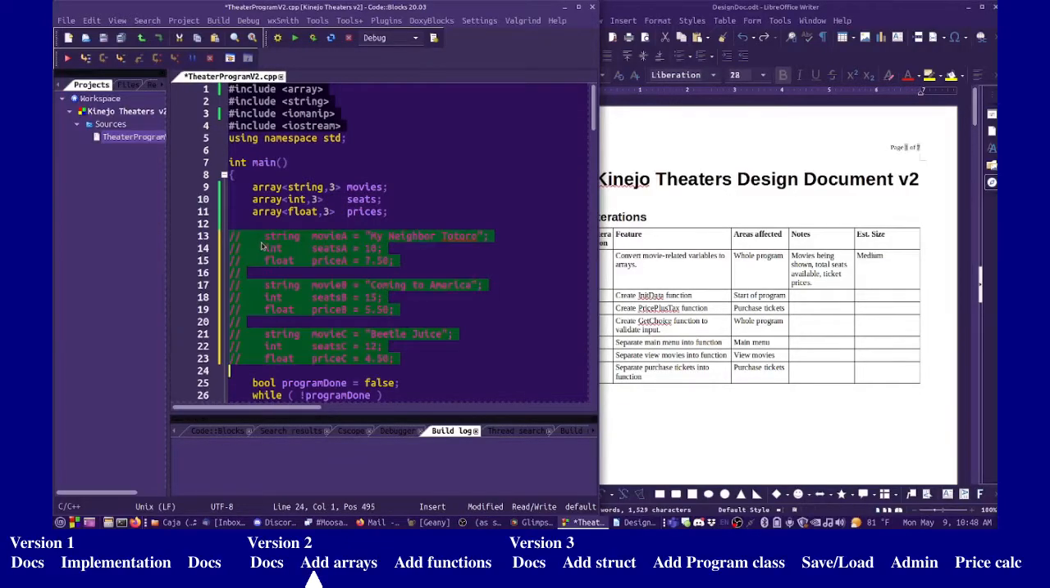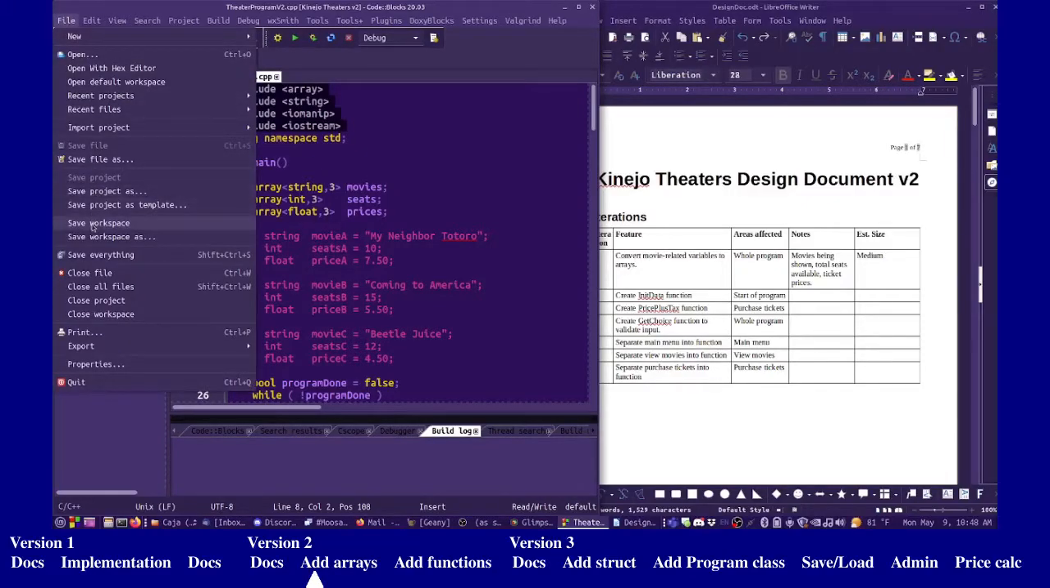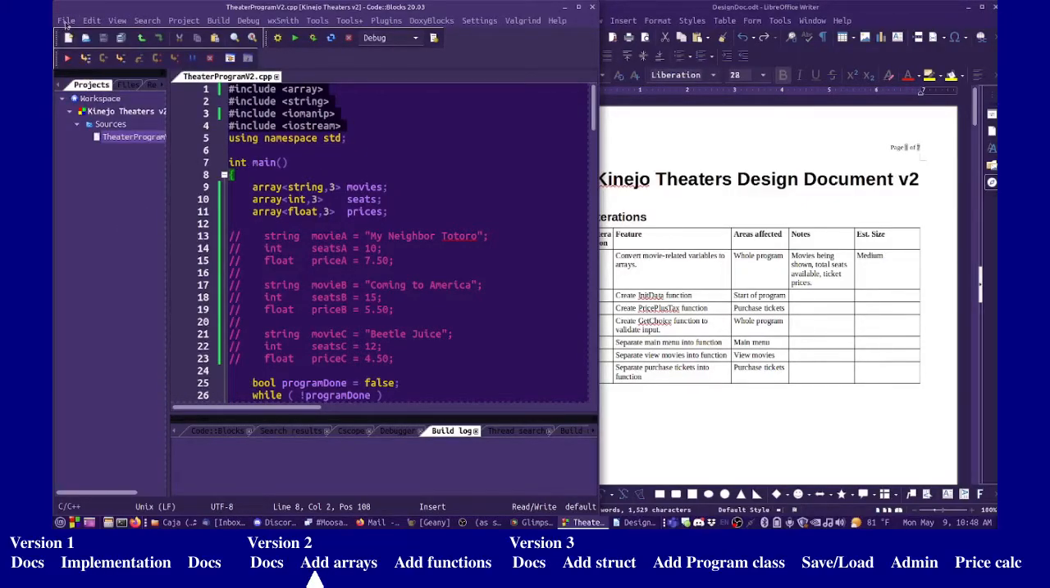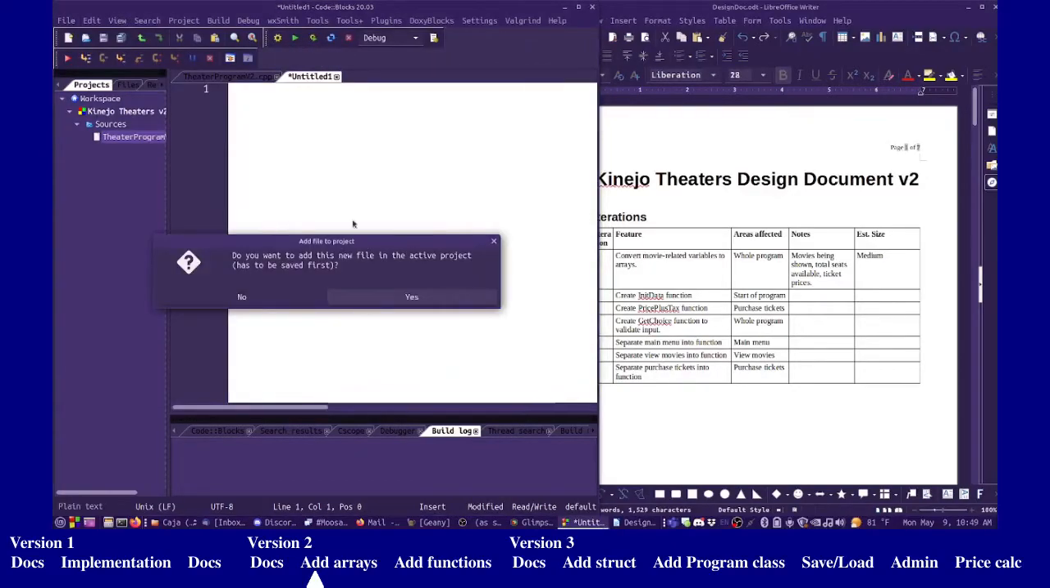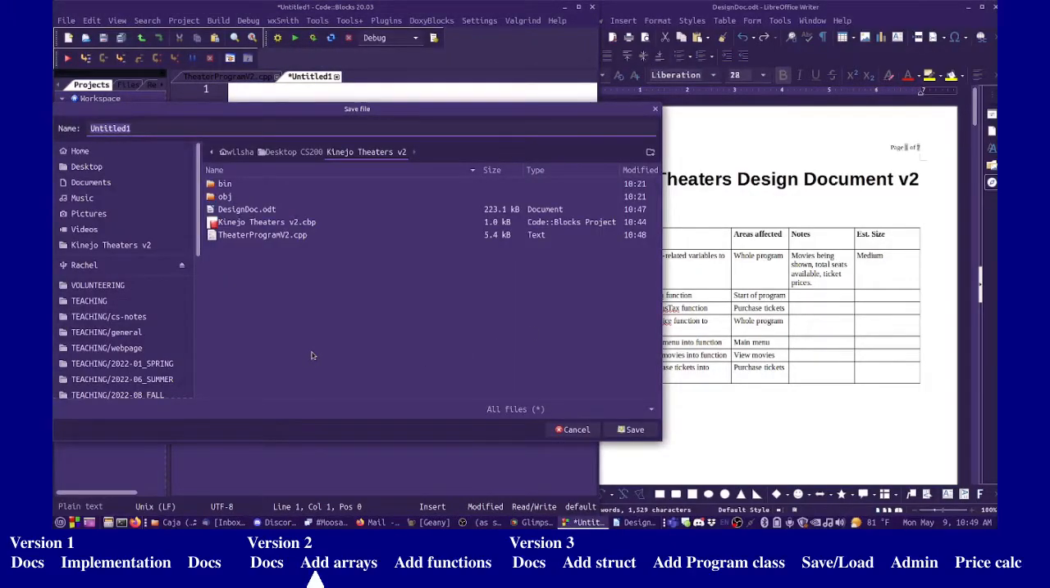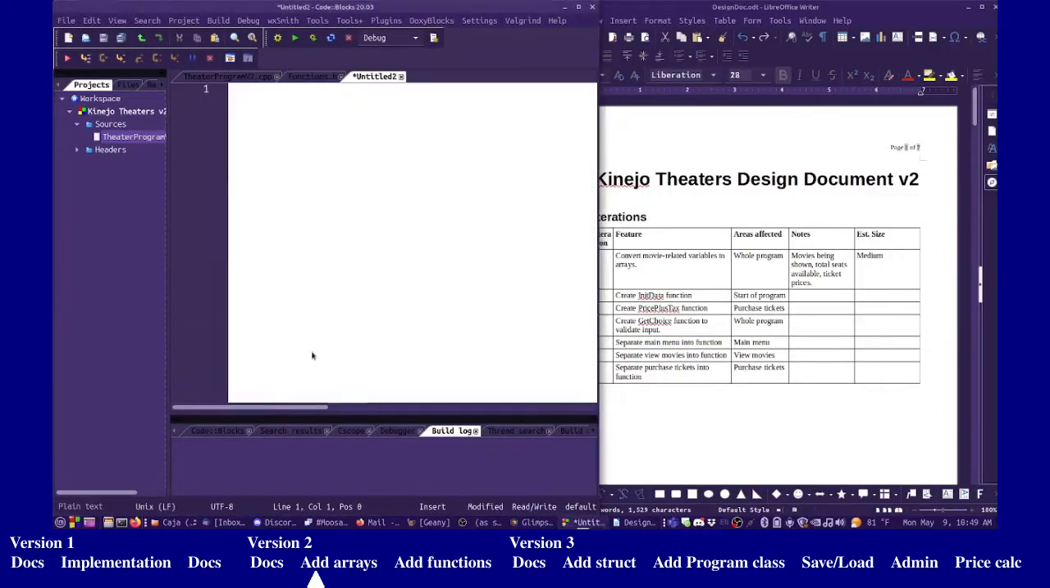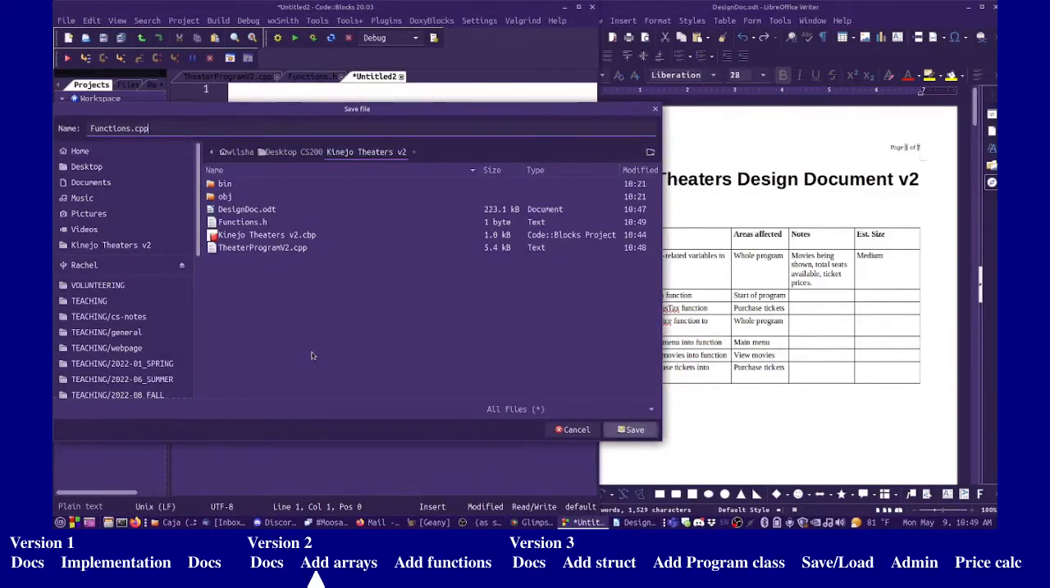I'll comment this out for now, but make sure that you erase commented out code in the thing you turn in as a final thing. And since we're using functions and we need to have function declarations and definitions, I'm going to create a header file. So this will be functions.h. We'll do functions.cpp.